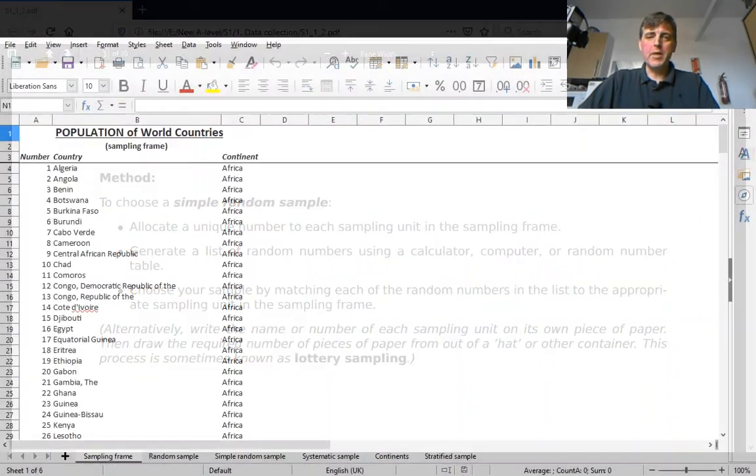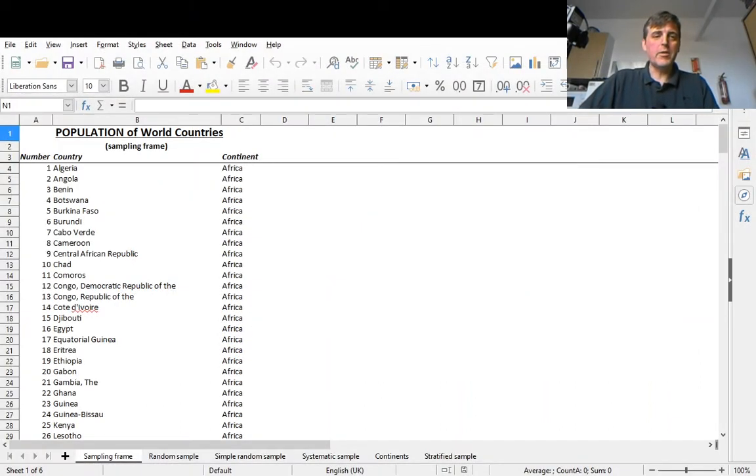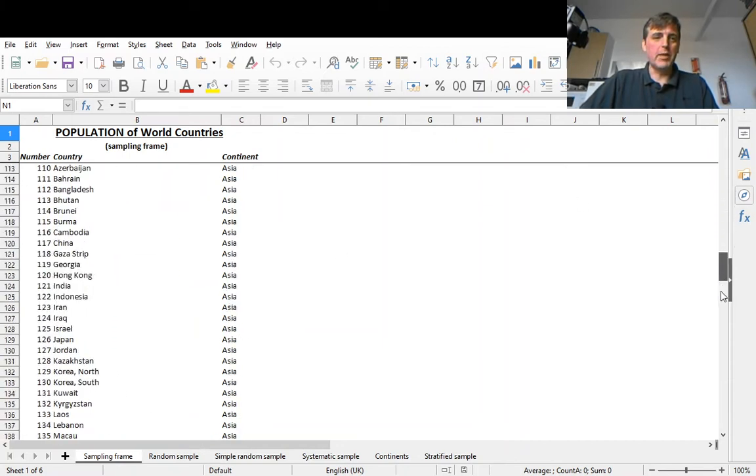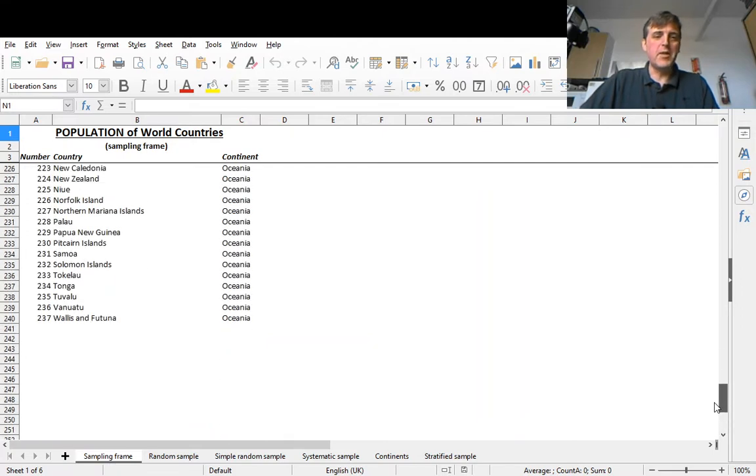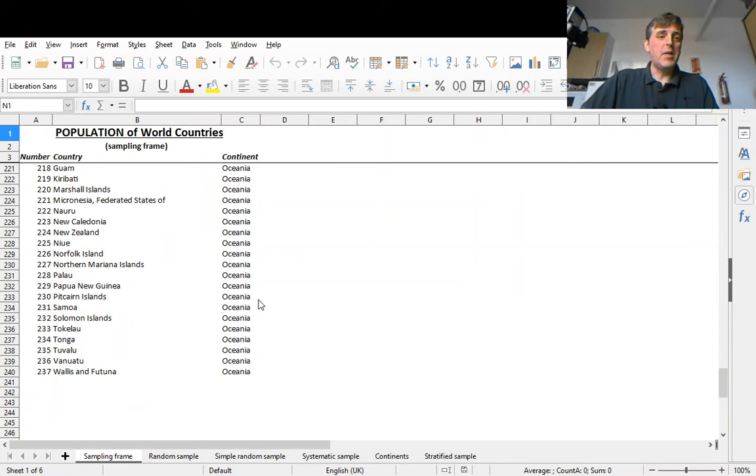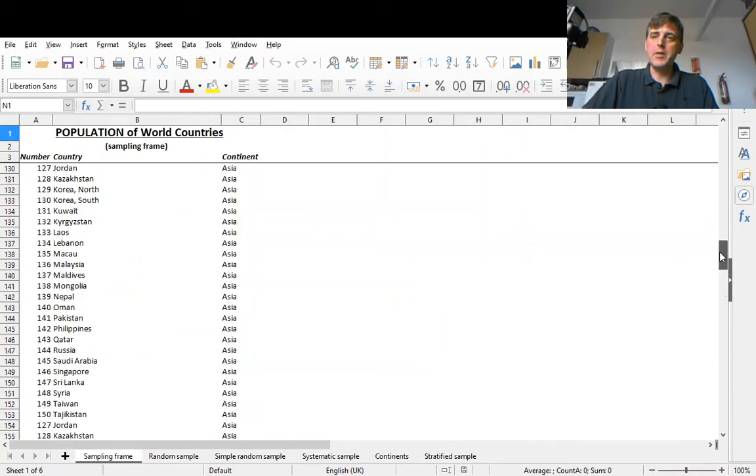Now, to demonstrate this, I've got a list of the countries of the world here. I'm going to use this to demonstrate. You can see I'm scrolling down, how many are there? 237 items of data. And what I've done is I have given each one a number. So that's our first thing to do here. This is how this is going to work.